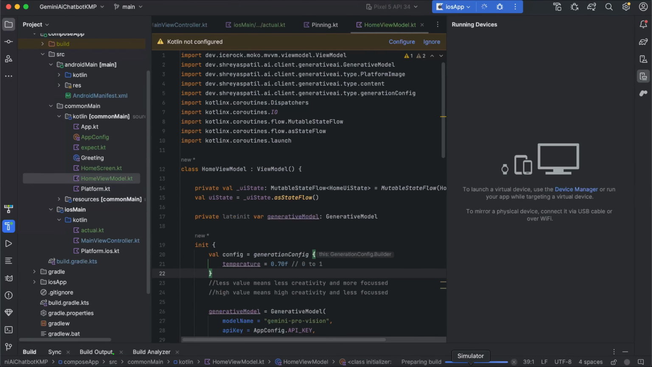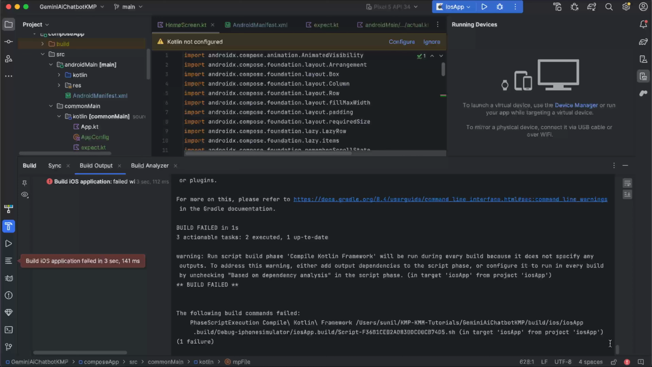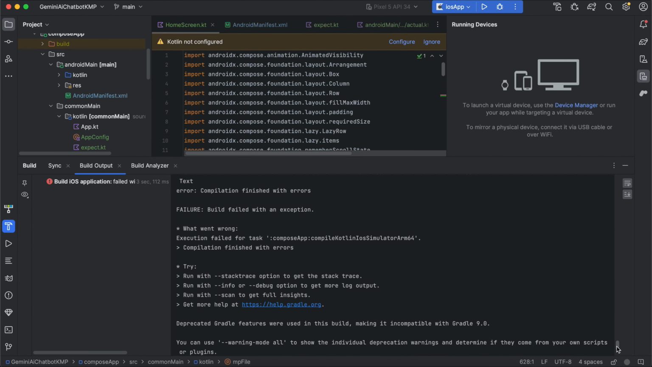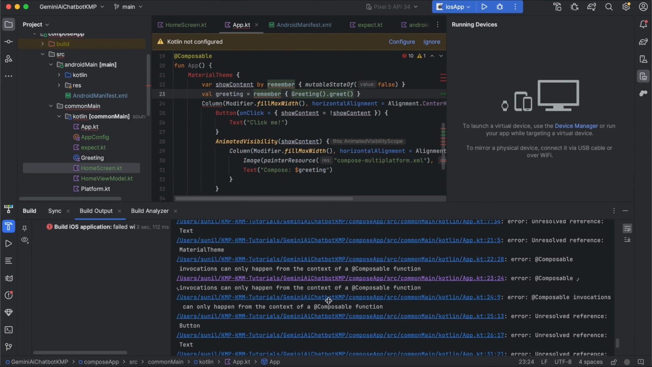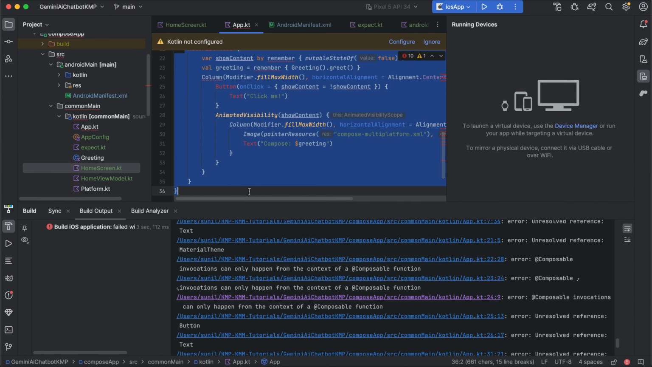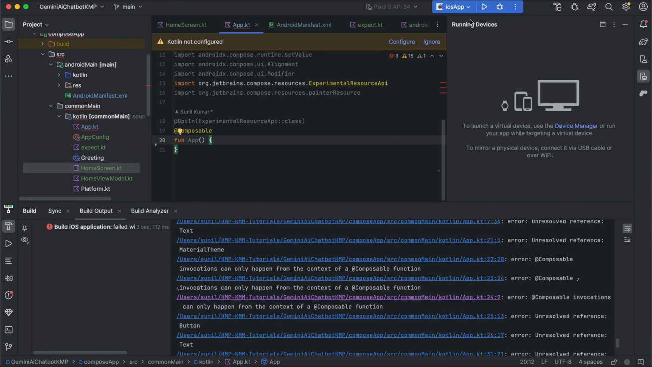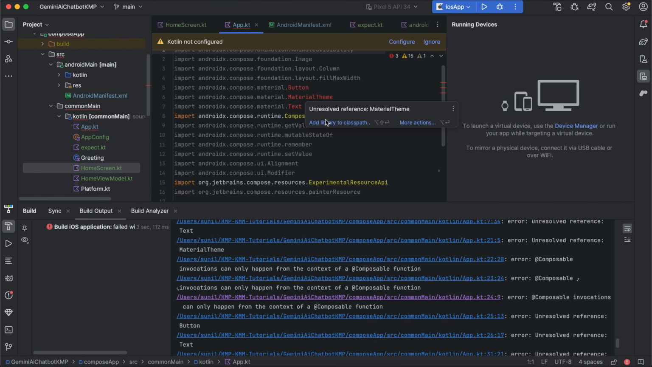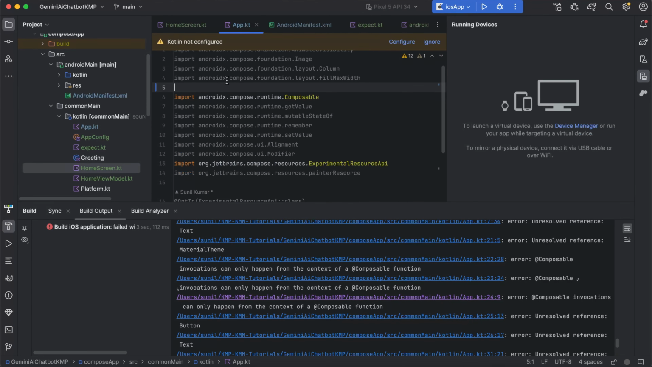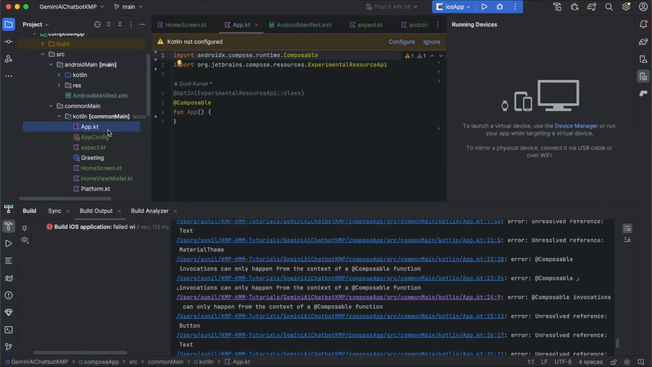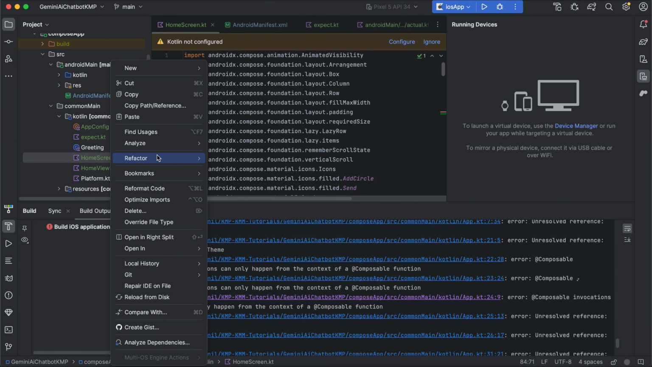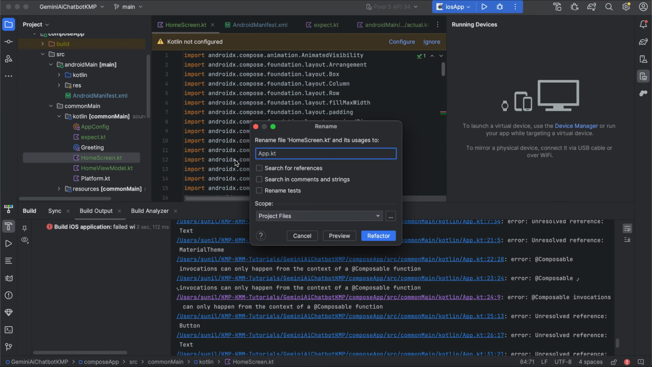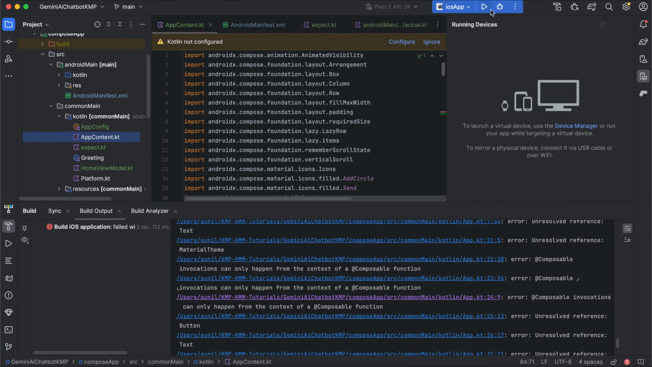Let's run it on iOS. Unresolved reference. Okay, so we didn't delete it. Let's just delete it. And let's optimize imports here. Actually, it's not needed now. We can even delete it. And we can even give it a name. App content. Let's run.